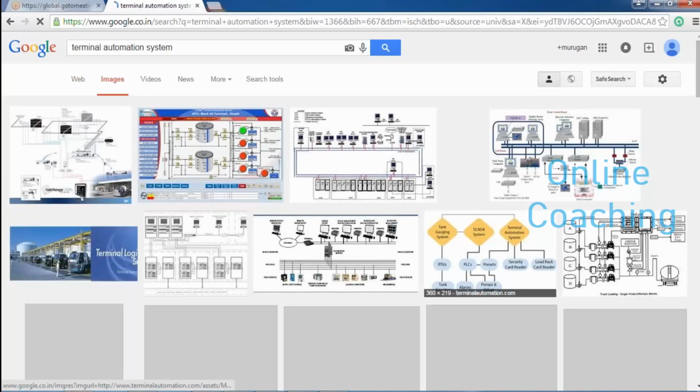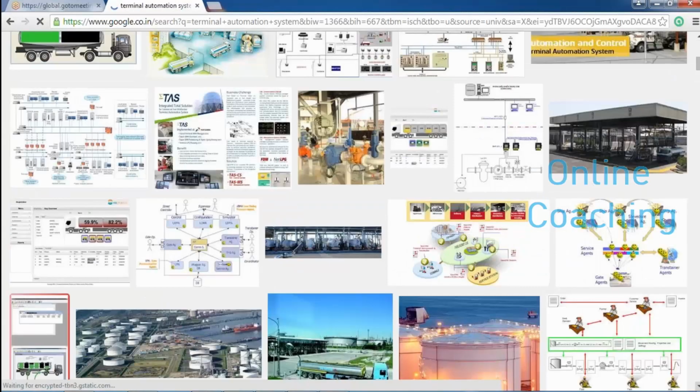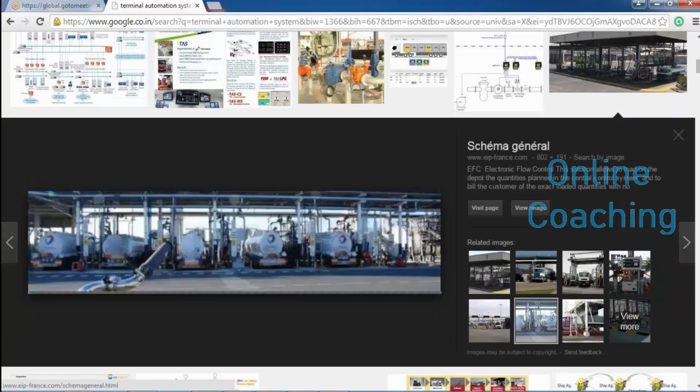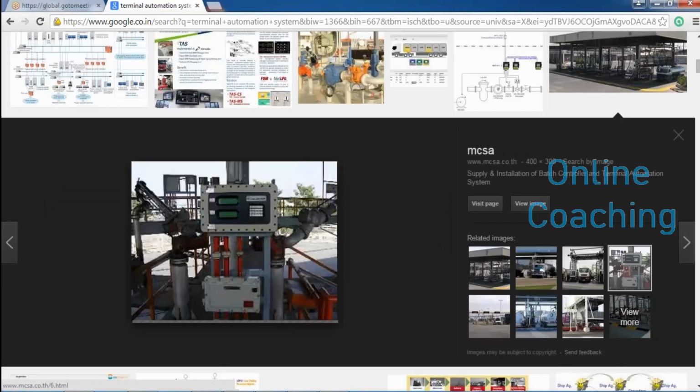Here you see the vehicles are getting loaded, right? At the top you see some meters. That is called the rack meters. Somewhere here the meters will be there. They will measure the flow. Meters like this will be there, and that is called the rack meters.